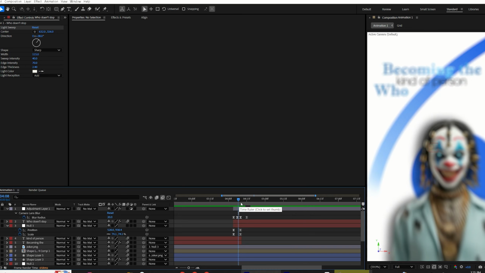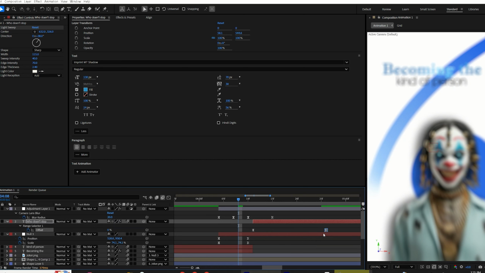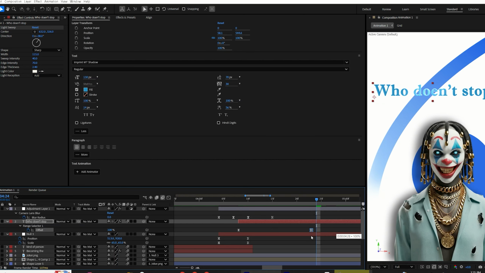Text is coming too fast. Zoom into the timeline and move the text layer a few frames forward. Press U and then adjust the animation speed. It's coming slow. Let's move it back.